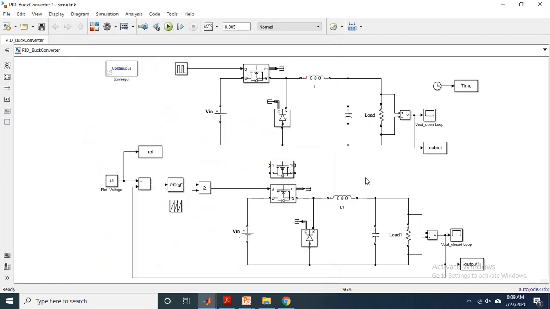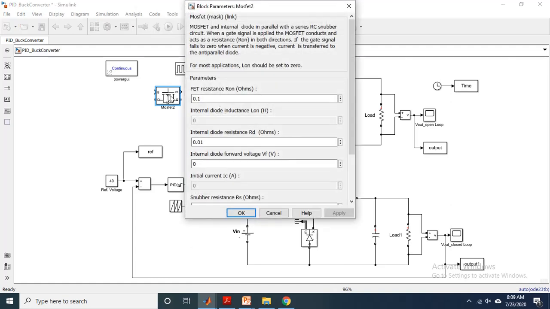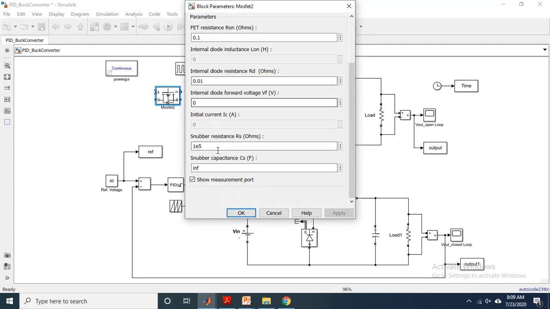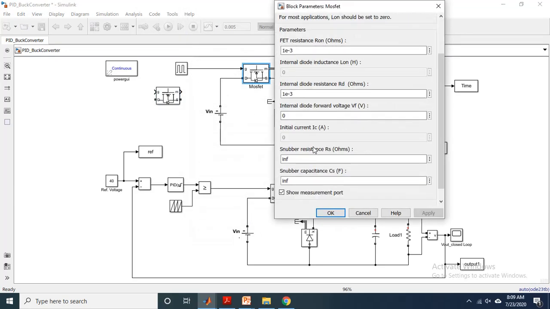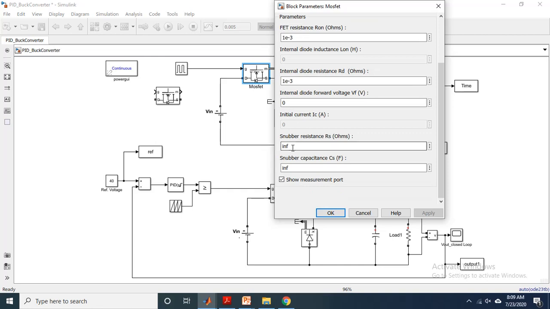So this is the MOSFET, and if you double click this one, by default it is showing 0.1, 0.001 and so on. However, we have to select the FET resistance. On resistance is 1E-3, internal diode resistance is 1E-3, snubber resistance as infinity, and snubber capacitance as infinity. So these are the settings we have considered here.